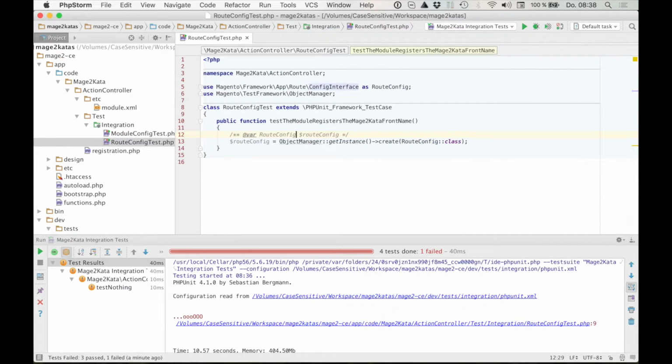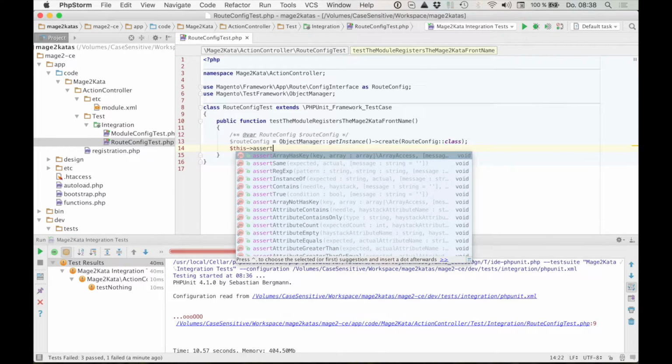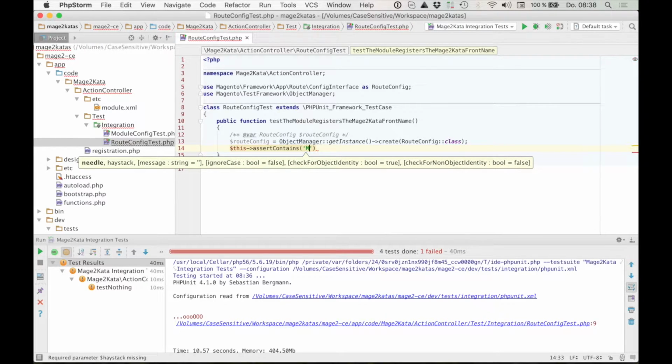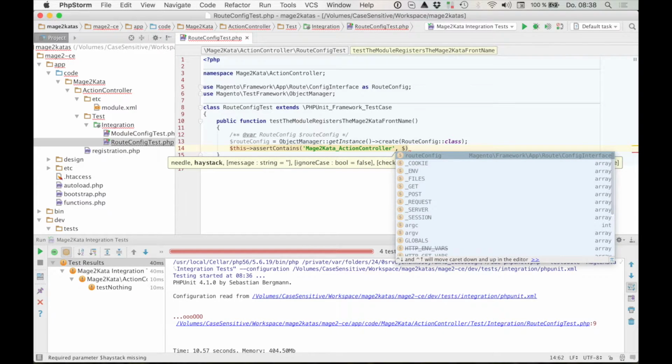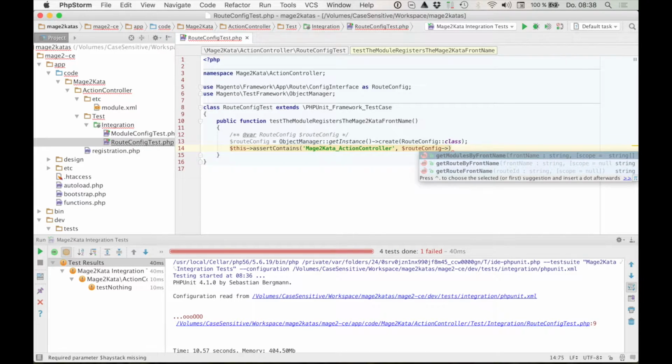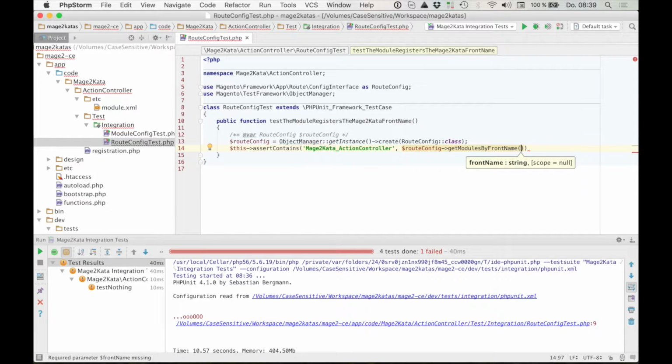Okay, add a type hint. And now we can check. Assert contains our module name, Magento Kata action controller, route config, get modules by front name. You can see we could also get the route by front name or the route front name by route ID, but I think this is actually what we're after. So let's use this. And the front name will be Magento Kata.